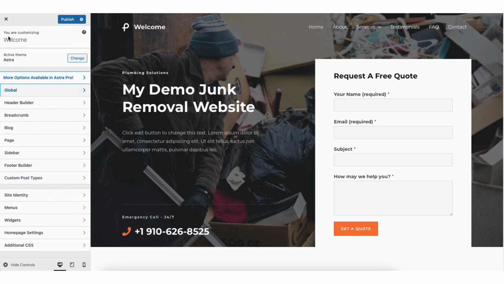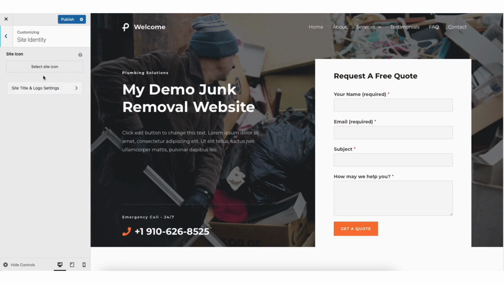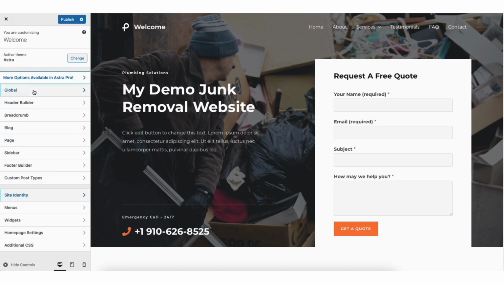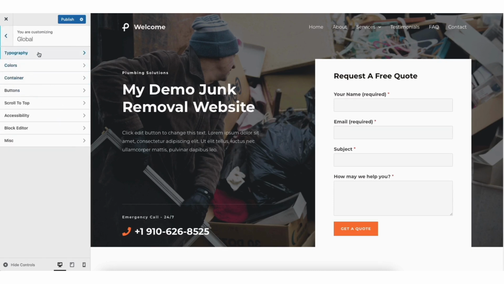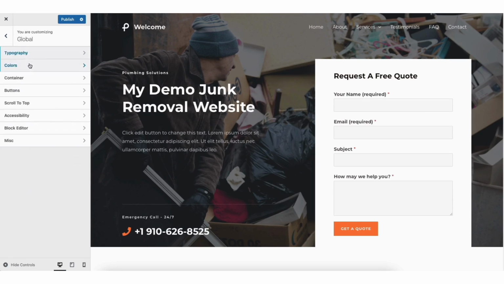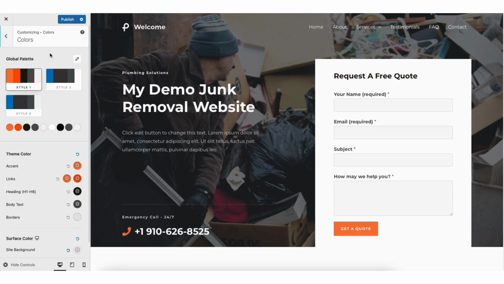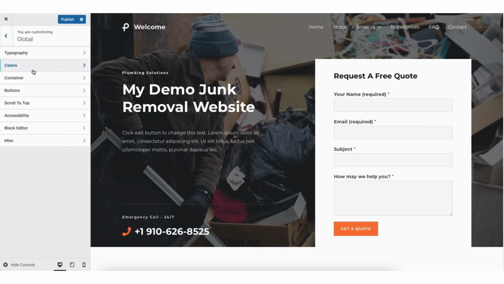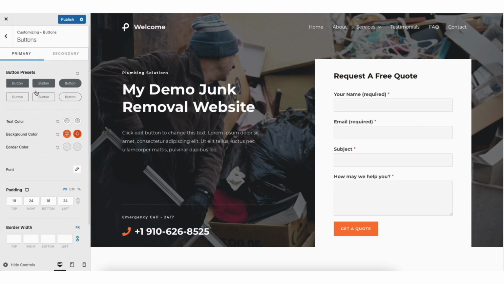If you click Site Identity, you can then upload a favicon, which is the site icon for your site. I'll click the back button. If you click Global, typography is where you can change the fonts used for your site. Colors is where you can change the colors for your site. Buttons is where you can change the button presets and colors used.